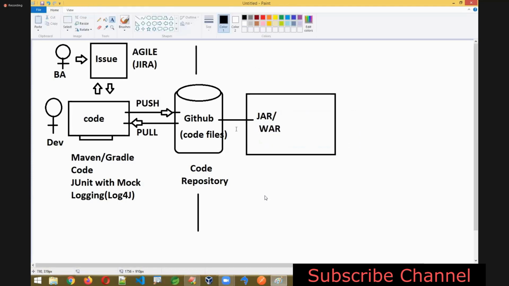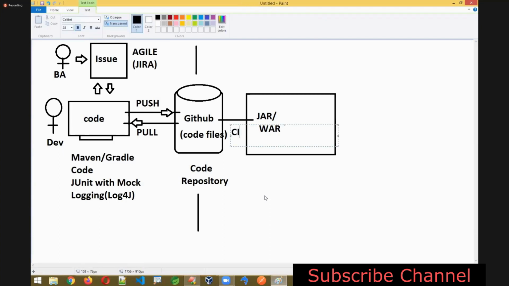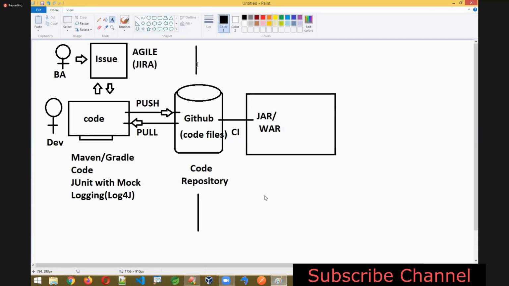This is called CI, continuous integration. It takes all our files and creates either a jar or war format. Once that is done, this jar or war file is placed in a location after testing, in a cloud deployment. I'll show that continuation here.